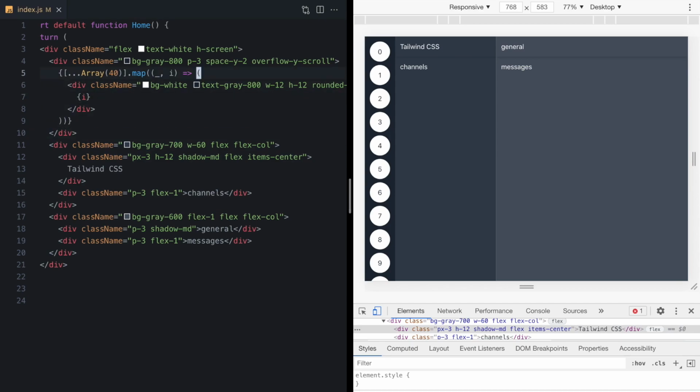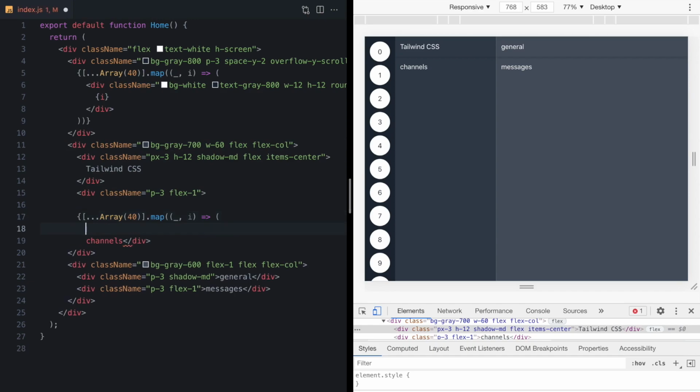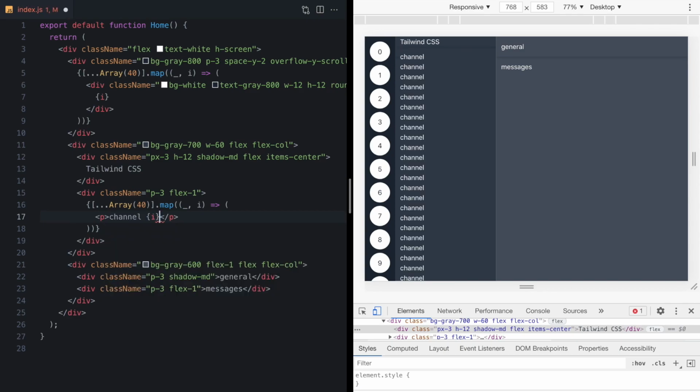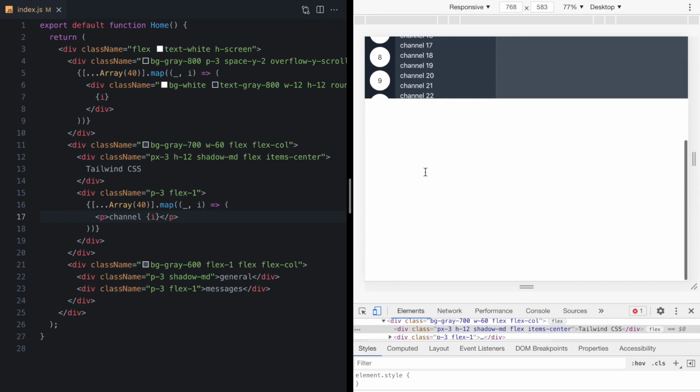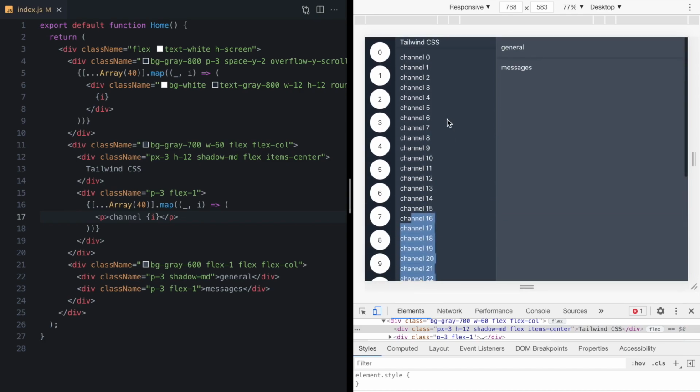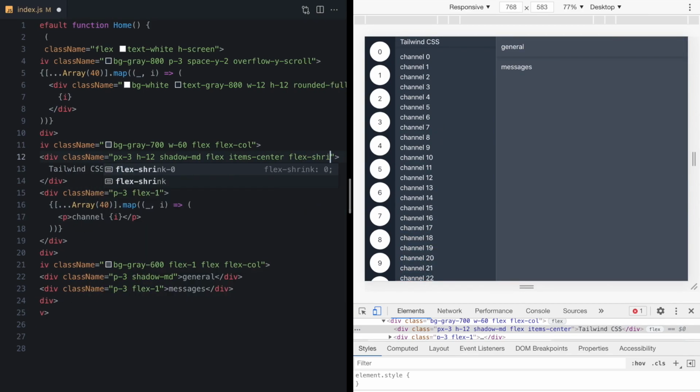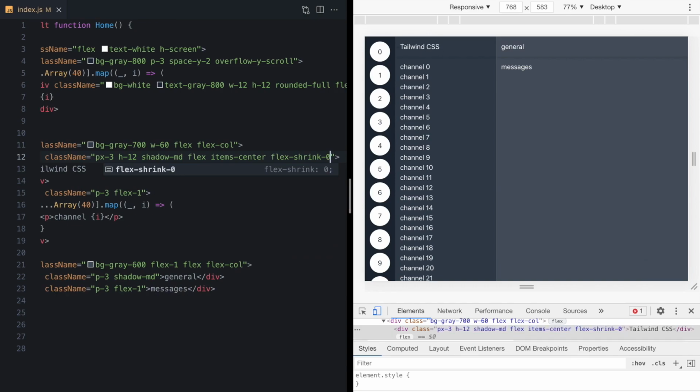Okay, and let's grab this 40 element treatment here and come in our channels panel and basically do the same thing. And here we'll go ahead and put in our channel, and we'll drop the index here just so we can see what's going on. Now you'll see that our Flexbox layout has actually shrunk our header to make room for all these channels here now that they're taking up all this space. Well, in Flexbox, we can tell it not to shrink the header using the Flex Shrink 0 utility class. And that will always reserve these 48 pixels for our header.